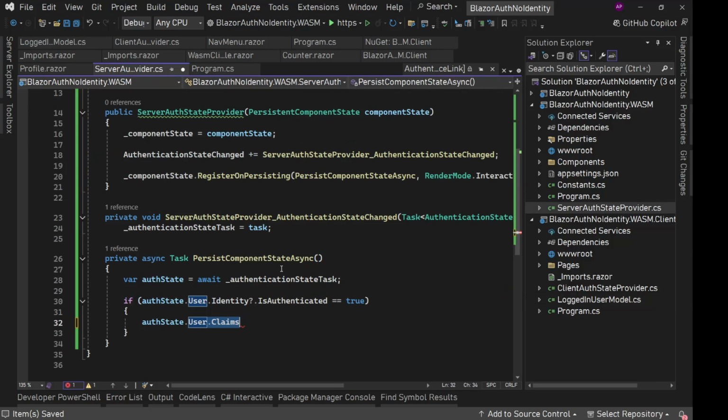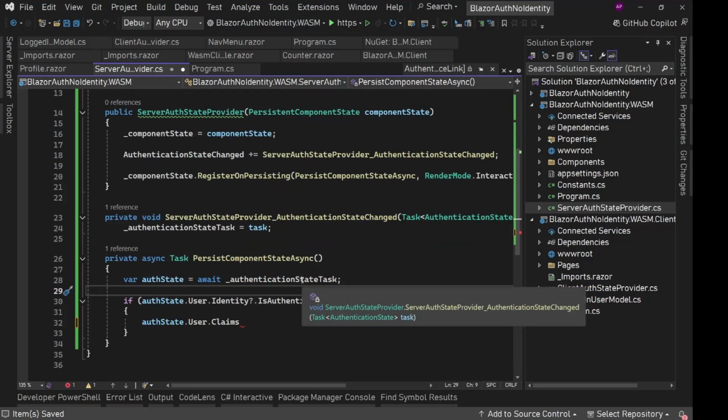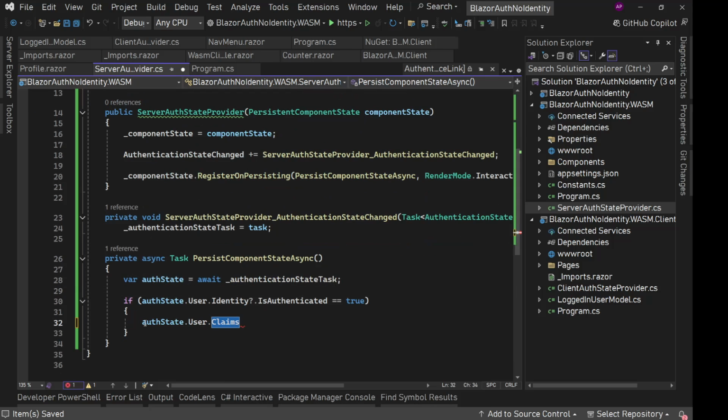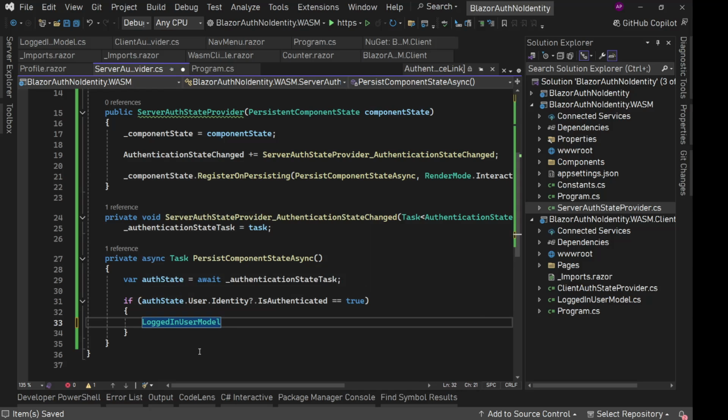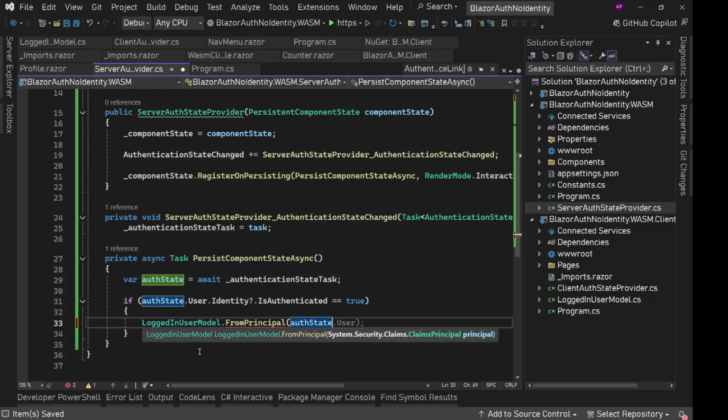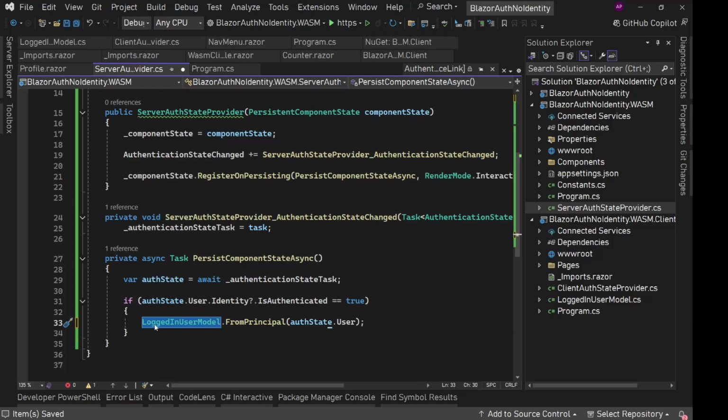All right, now let's go back to our server auth state provider. Here we have these claims. So instead of getting these one by one, here we could say just logged in user model dot from principal auth state dot user. Okay, now we will have logged in user model here. Logged in user, we have it here.